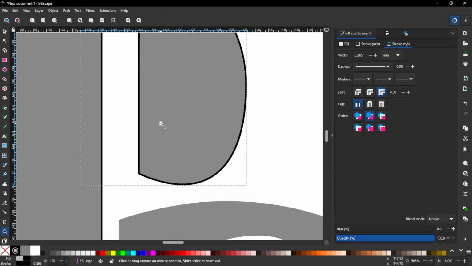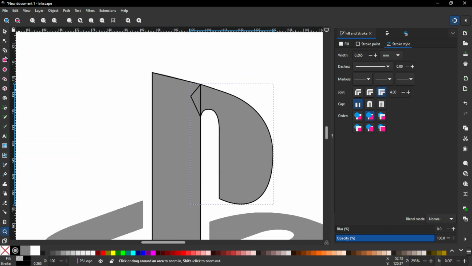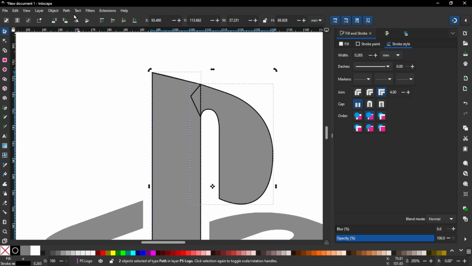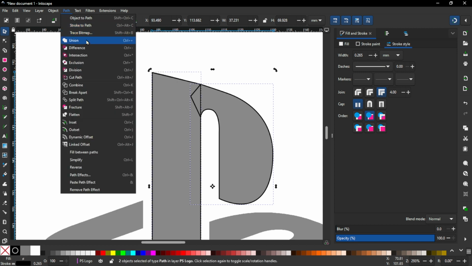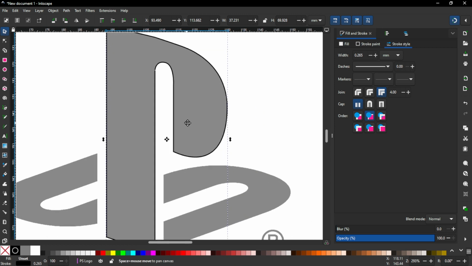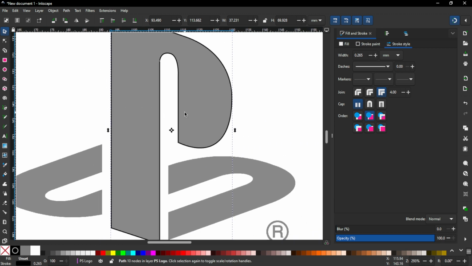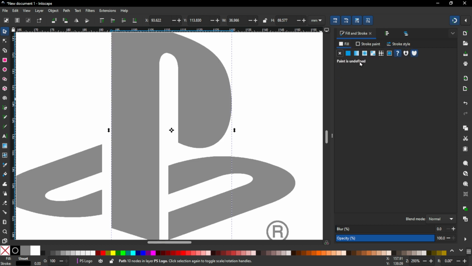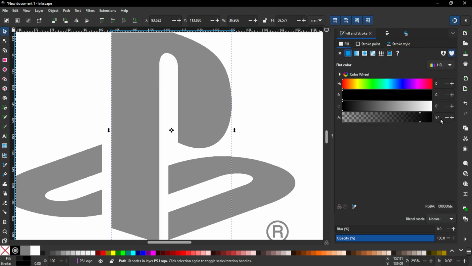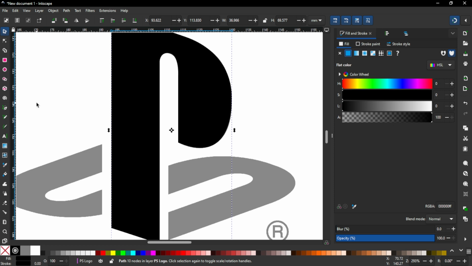And now it looks good. So in this case, we select both objects and we merge them by using union. So right now, if we set the stroke to 0 and then set the fill to black, it matches perfectly.